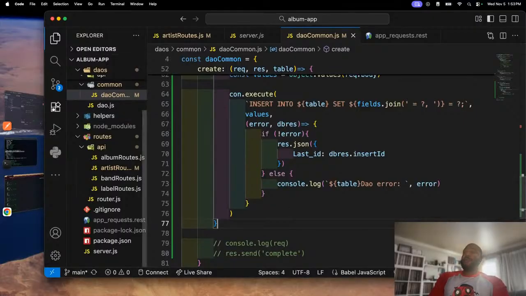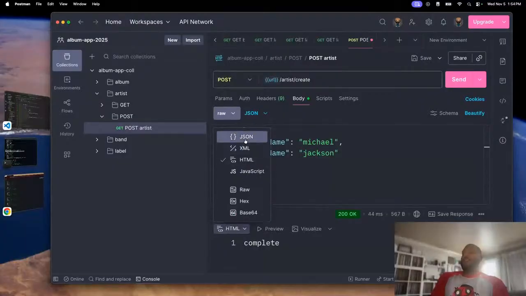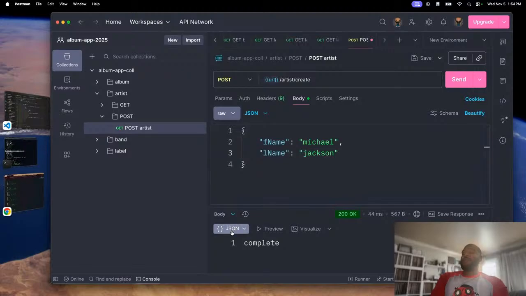Let's go back to Postman. We can use the same, let's change this body to JSON down here. I'll make this JSON here as well instead of HTML. So here I have my object, my request body. First name is Michael, last name is Jackson. And I'm going to hit send.